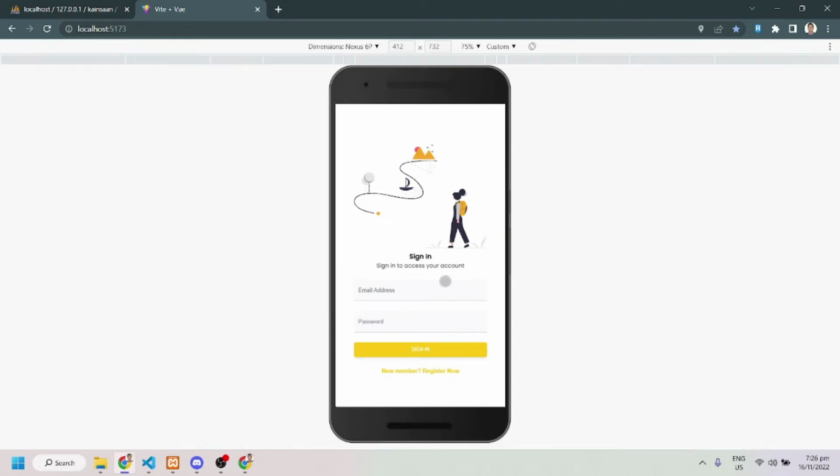Good evening. This is the KainSaan application. So when the user opens the app, the user will be redirected to the login page if it is the first time opening the app, but otherwise, the user will be redirected to the home page. When the user doesn't have an account, the user needs to click on register now.